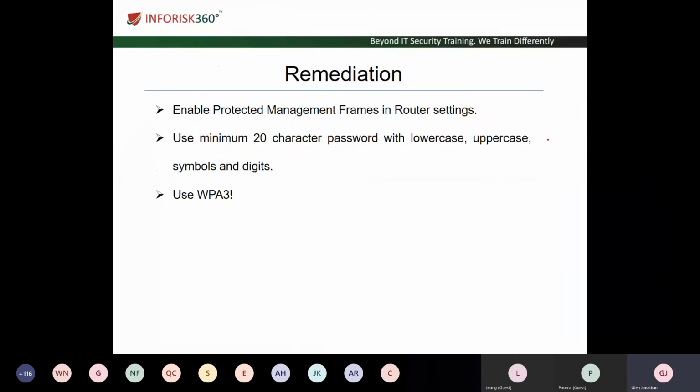So for remediation, it is actually a very straightforward process. The first thing you can do to prevent a deauthentication attack is to use protected management frames in your router settings. If your router enables it, you should enable it.